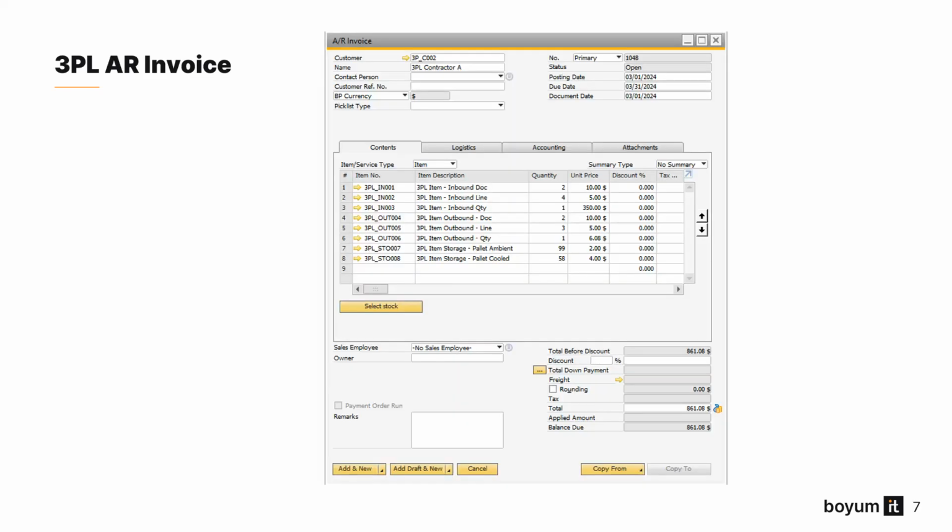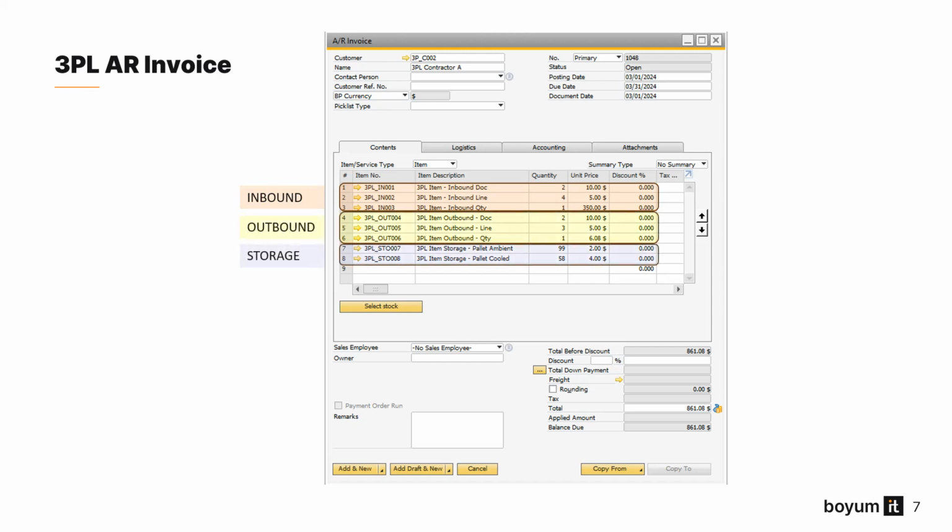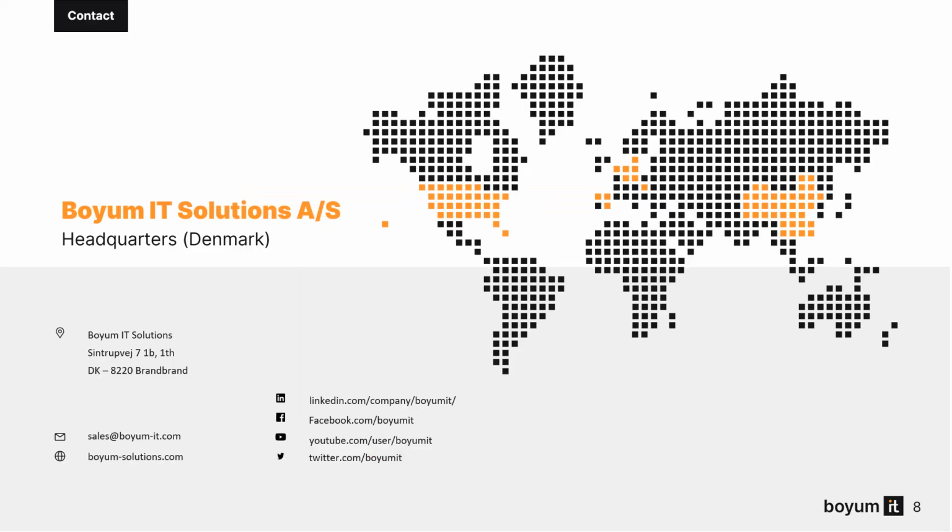Finally, here is an example of an invoice generated for contractor A. As you can see, this AR invoice mentions services cost based on the inbound operation, services cost based on the outbound operation, and a last section for the storage cost. This document is still in add mode in SAP Business One. That means that I can still amend it before posting.